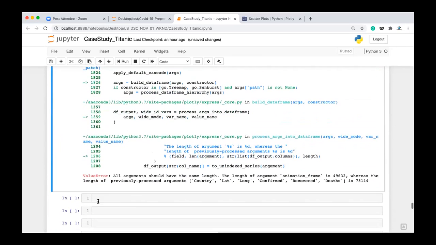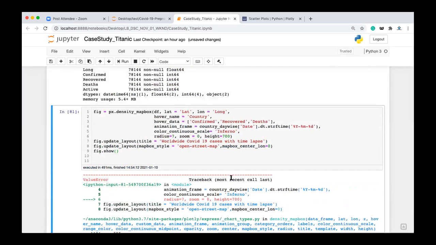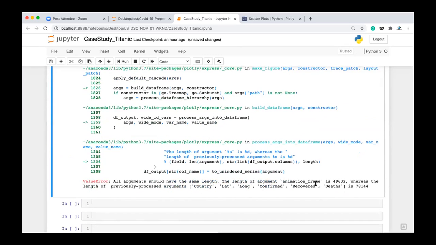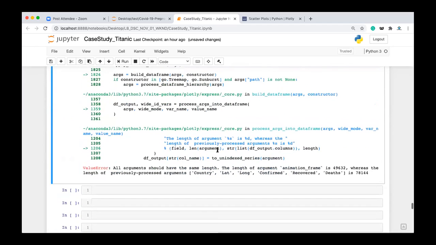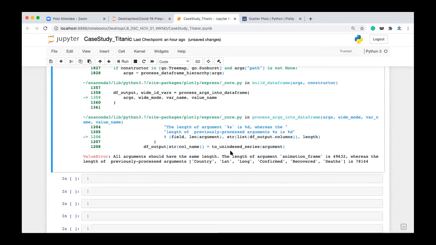It says they should have the same length. The length of the animation frame is 49632.